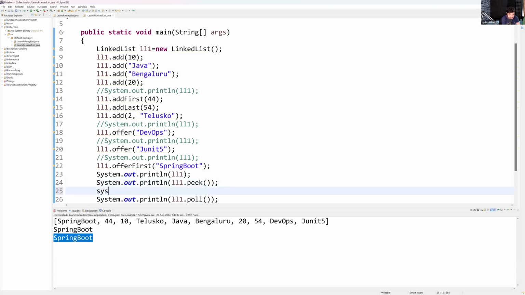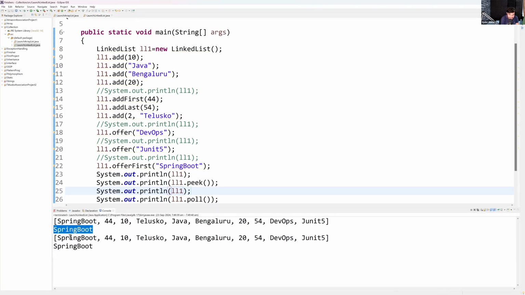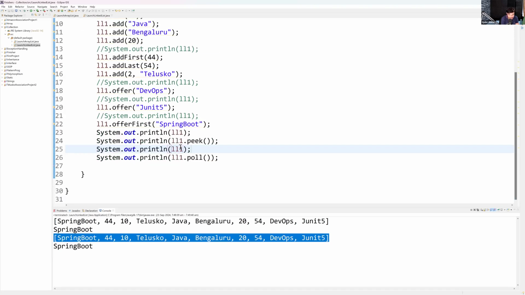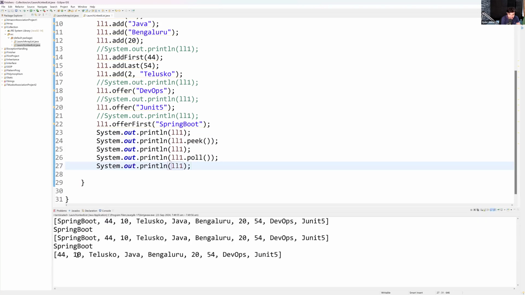After peek, I will take System.out.println ll1 and print it. Guys, after the peek method, it gave you the first element. Then that Spring Boot is there in your collection. Still, it's a part of your collection. After poll, I will say System.out.println ll1. After the poll method, is it there? Check it. Spring Boot is gone. So the poll method will remove Spring Boot and give it to you. The peek method will just copy and give it to you. It will still be part of the collection. That is the difference between peek and poll.